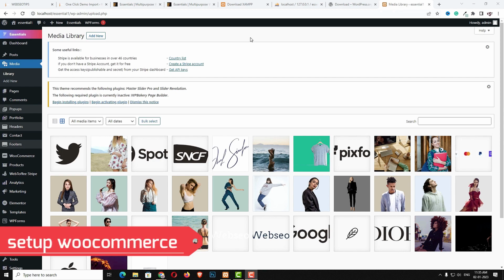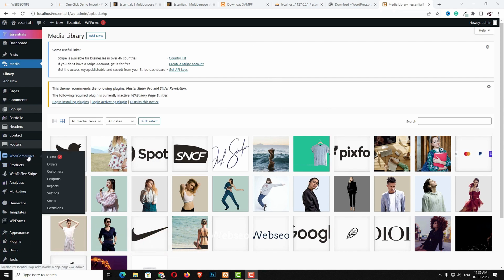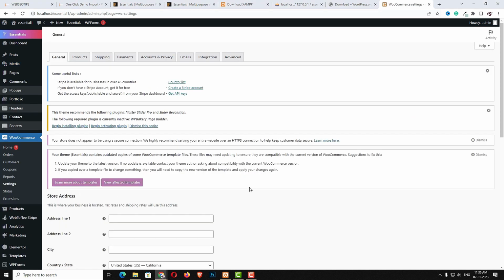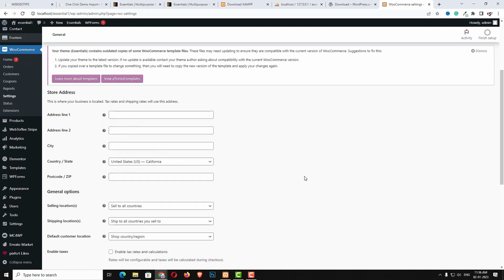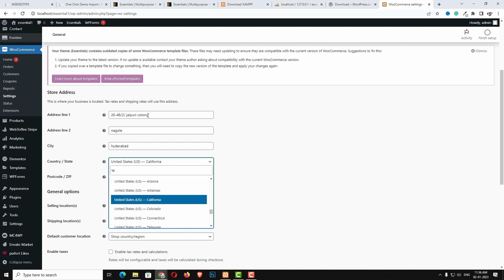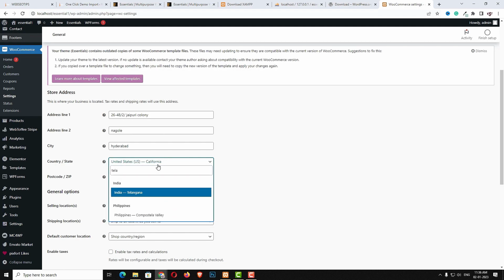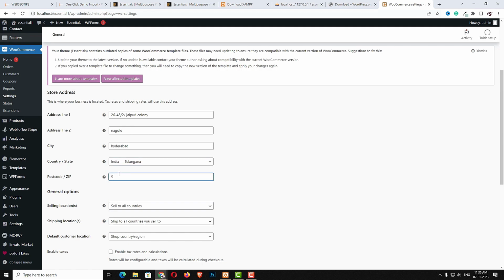Once all the images are uploaded, you have to set up WooCommerce. For that I have to hover on WooCommerce, and after that click on the settings option. Now in the general tab, you have to enter the store address. So let me enter the store address. I am from Telangana, India. So here I have to search for Telangana, India. This one, and you have to enter the zip code carefully.